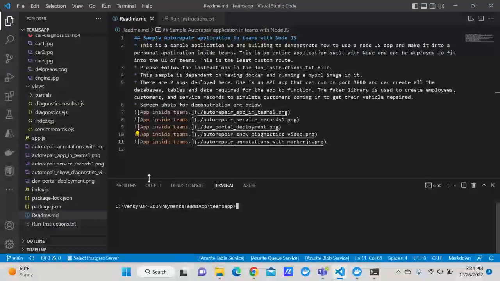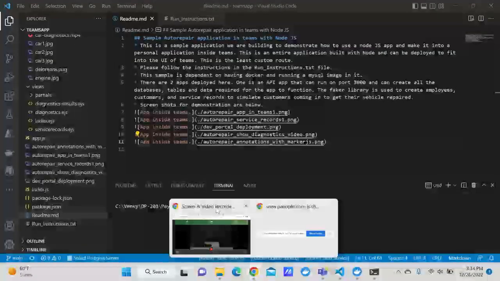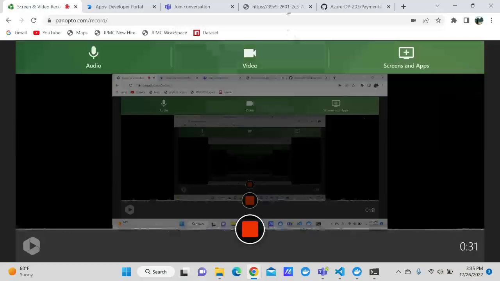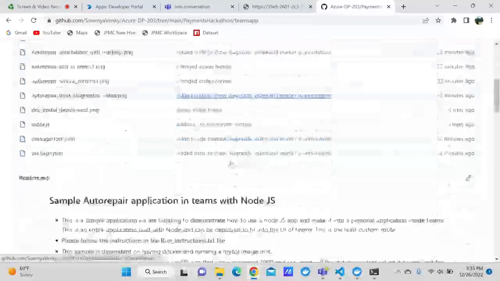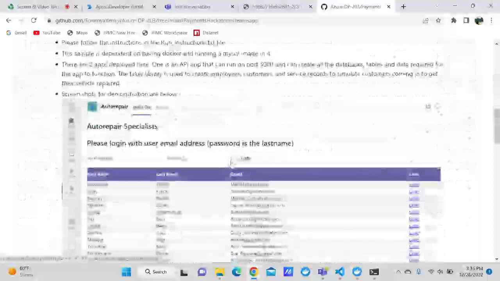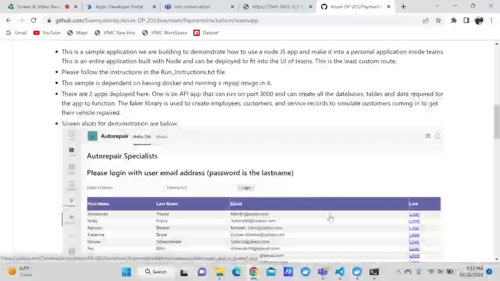The whole project is in GitHub, and I'll share the link with you. If you go back here, this is where the entire project is. It has all the instructions and the screenshots and whatnot, but I'll give you a quick demo here as a video to show how the application really works.